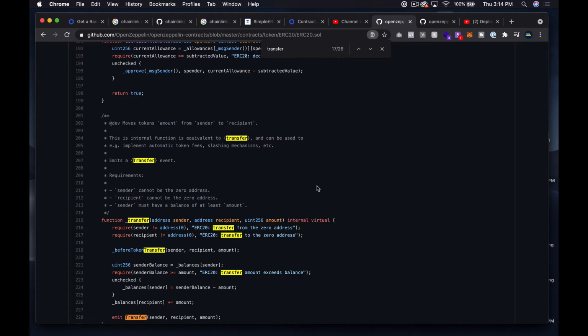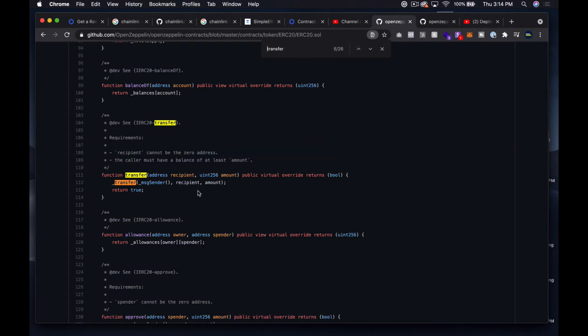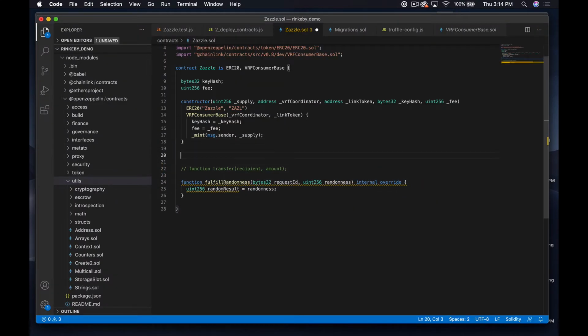ERC20 tokens have to have a transfer function. ERC20 tokens have a transfer function built in, and this is what it looks like.